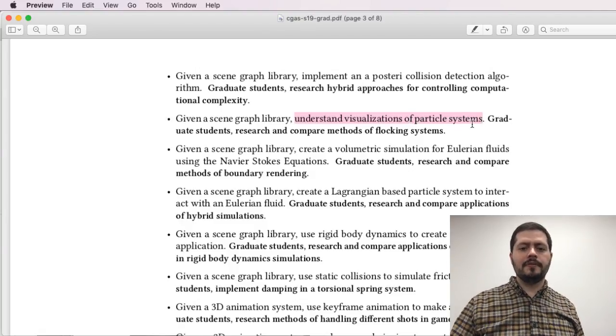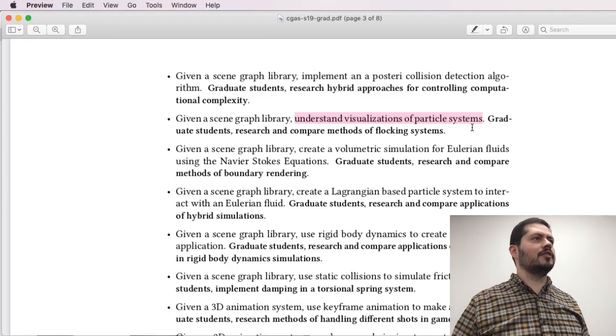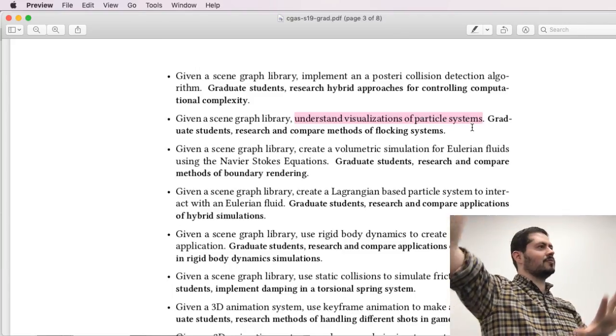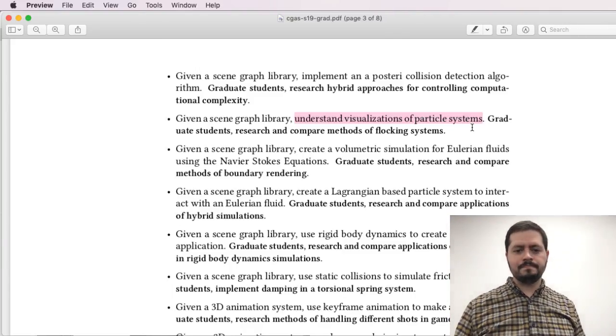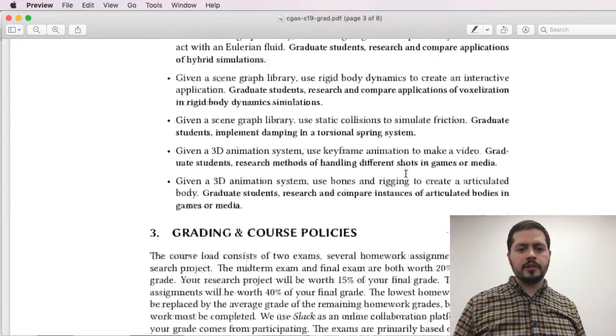We'll talk about visualization of particle systems, right? Everybody likes looking at weather patterns, and you see all those vector fields and how things are behaving. So these are the course outcomes.